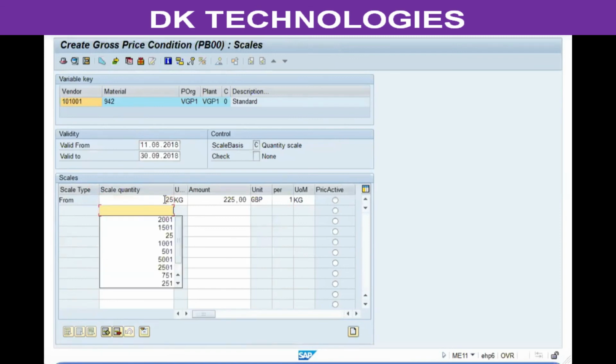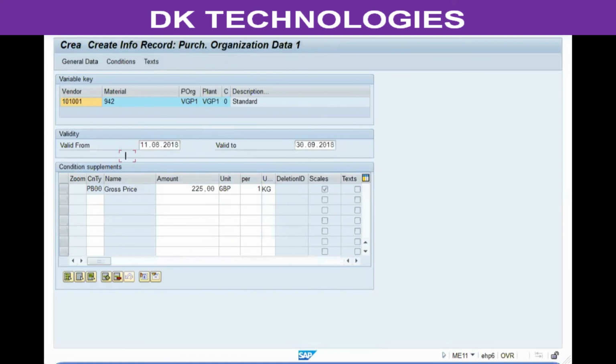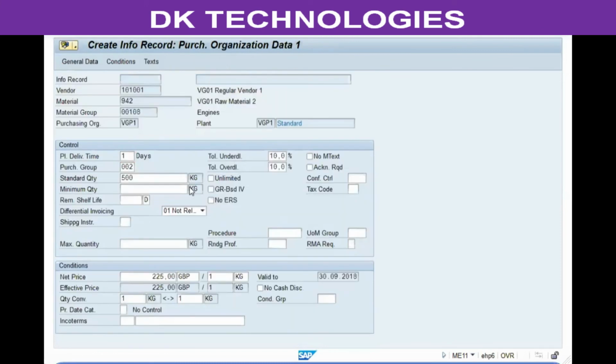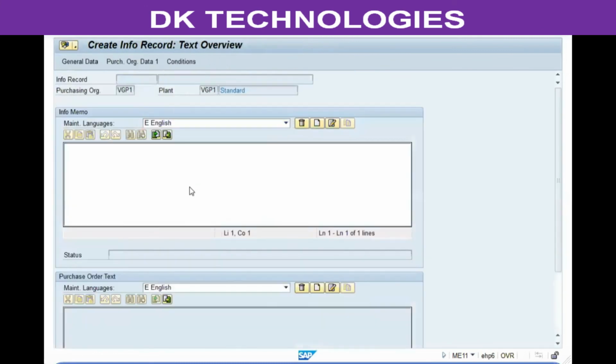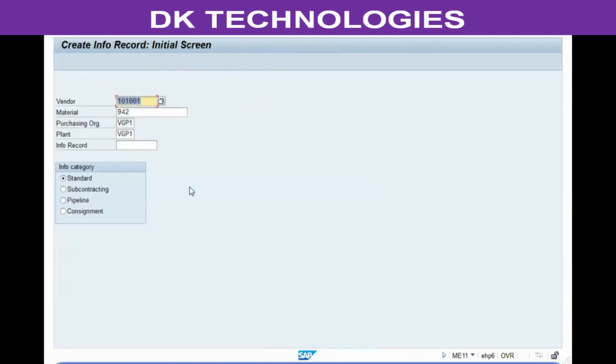So from this much quantity, this is the price. From this much quantity, this is the price. From this quantity, this is the price. And from this quantity, this is going to be the price. Back. And after maintaining all the data, click on save. Just create that info record.